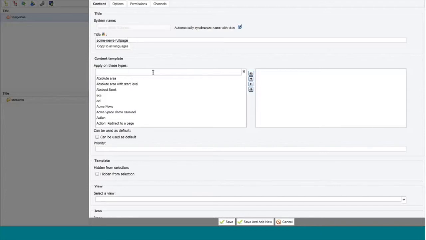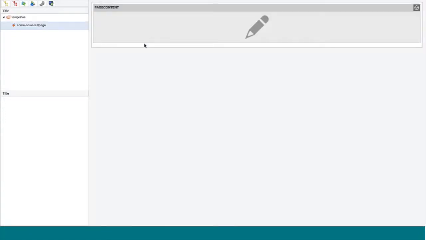This content template is to be applied on Acne News. I drag that over. You're going to want to set can be used as default and give it priority depending on how many modules you have going on in your installation. And I click save. So let's click here, and now we can work on our template.